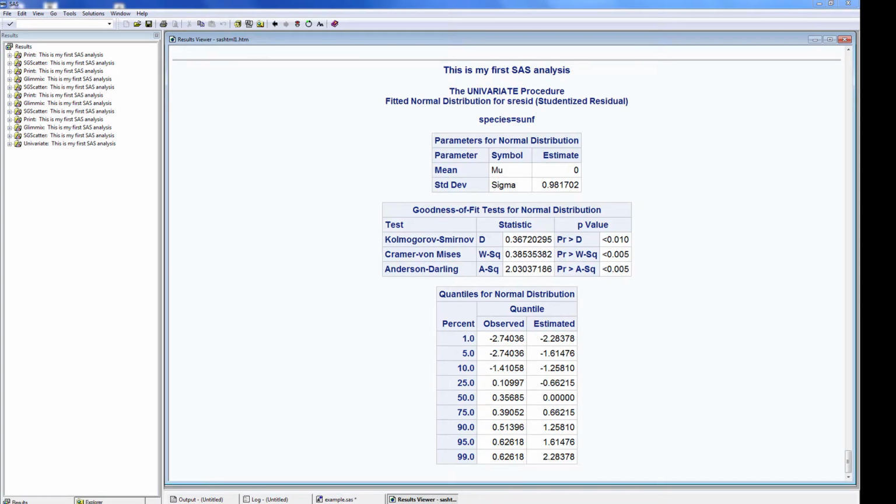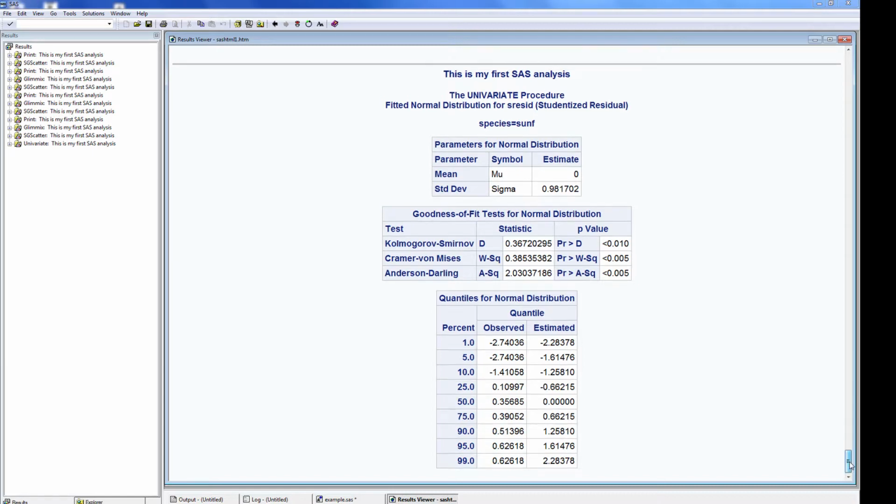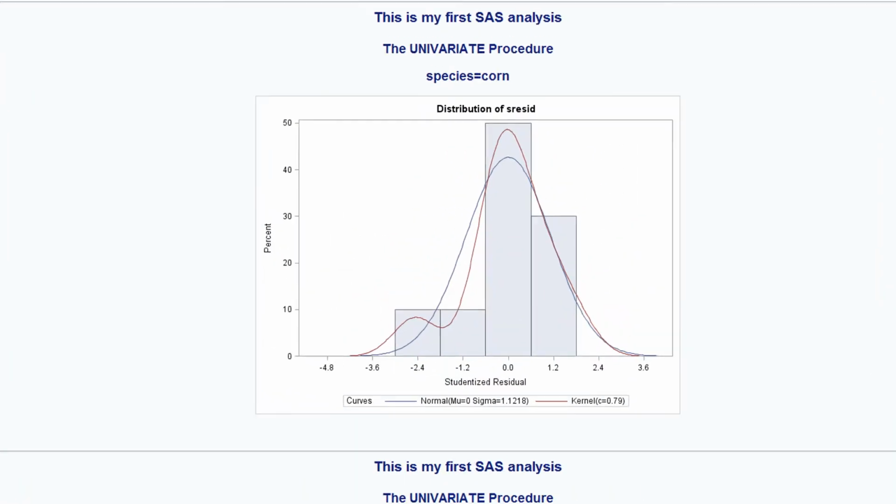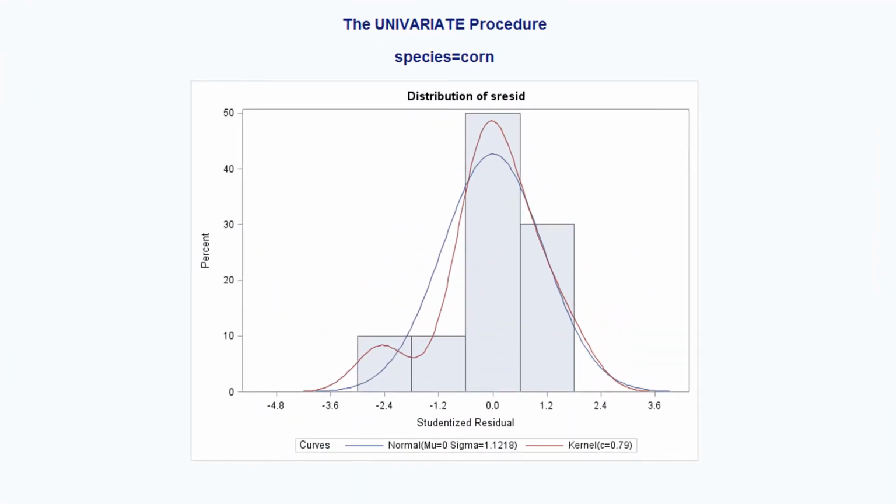I'll scroll back through the results to get the distribution graph for corn. The frequency diagram is illustrated with the bars. The blue line is the expected distribution based on normal probability. And the red line is the kernel, which is the distribution based on the data itself. As you can see, those two lines reasonably follow each other. Yes, there are a few little squiggles here and there, but visually the observed and predicted are not deviating very markedly from each other.